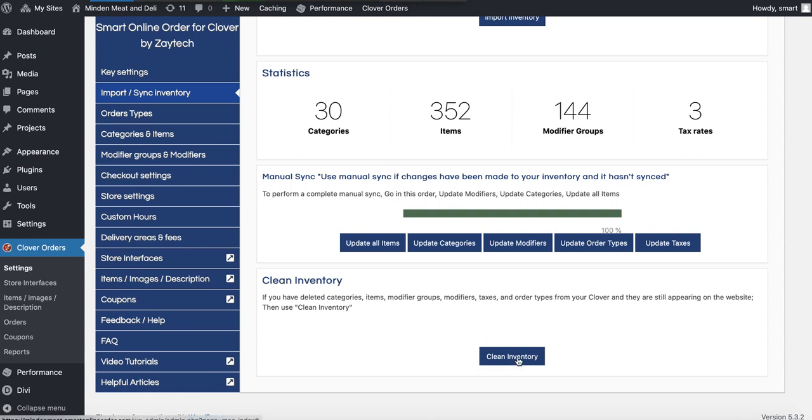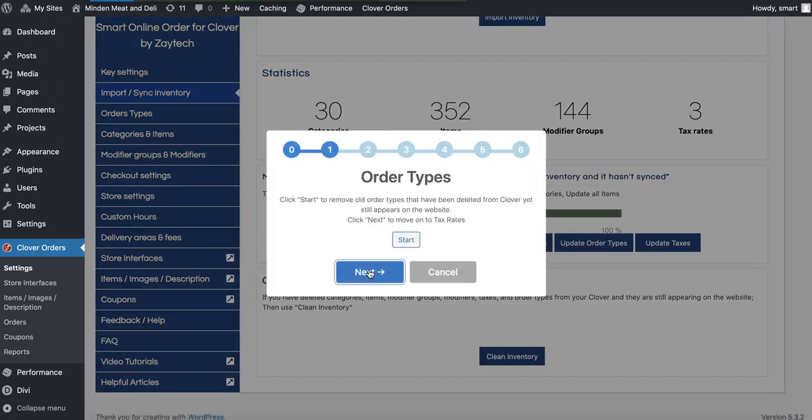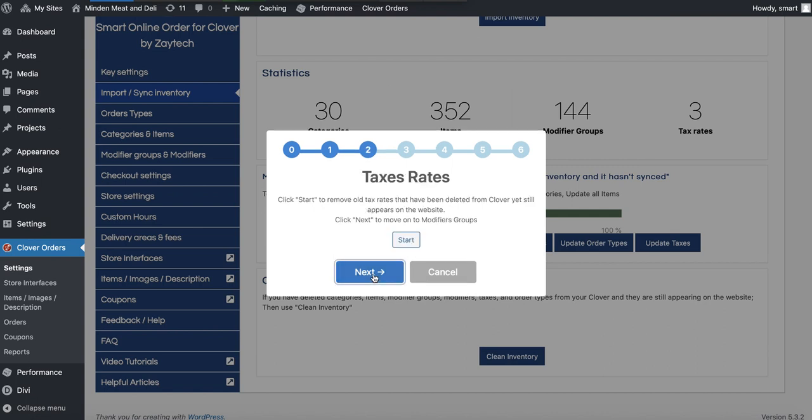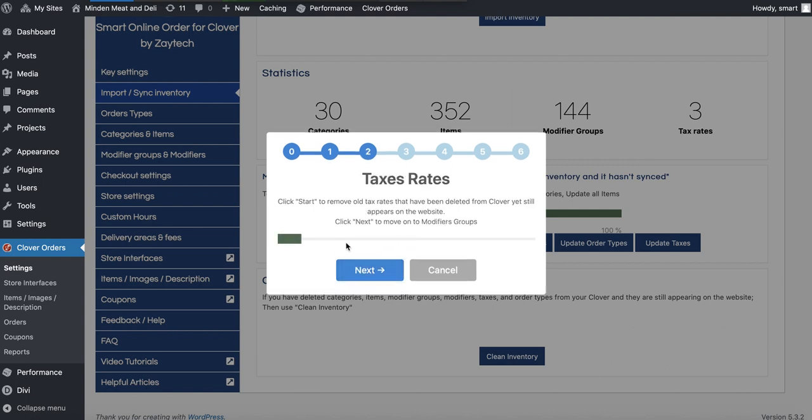But keep in mind when you do a clean inventory that you actually press start. A lot of merchants sometimes forget to press start. So when you see the word cleaned, that means you can go to the next step and then press start. And when you see the word cleaned, then you go to the next step. So just follow that until you get to the end.